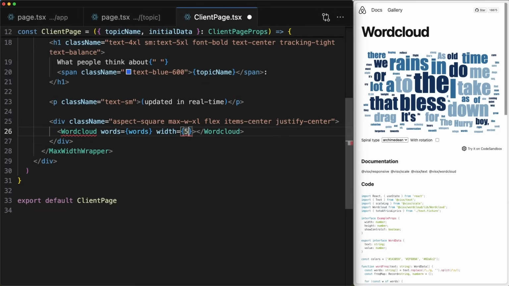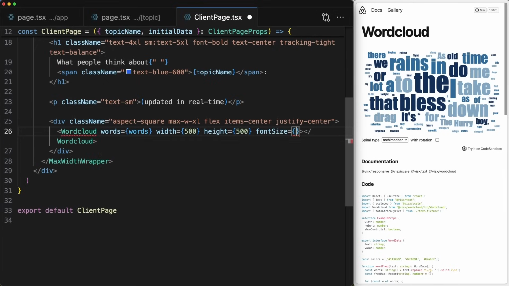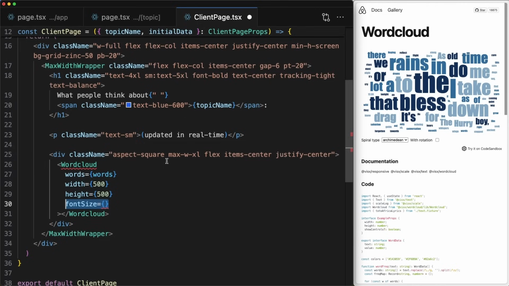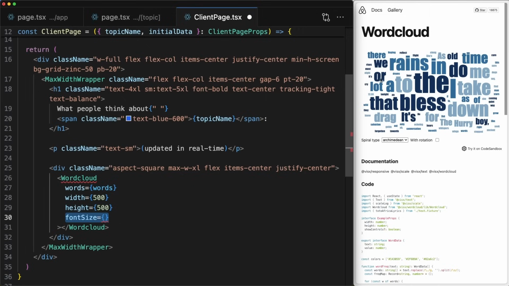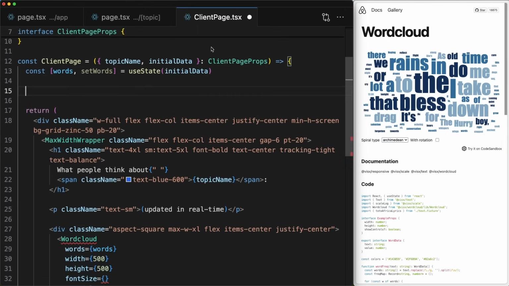Let's give this a width of 500, also a height of 500, so it's going to be even. The font size is going to be, well, this would be a bit more effort to implement if we try to do it ourselves, but with the utilities that we also installed from the Airbnb library, this is actually really easy. So this will determine how large each word is going to be. And to do this, let's go above our return statement right here.